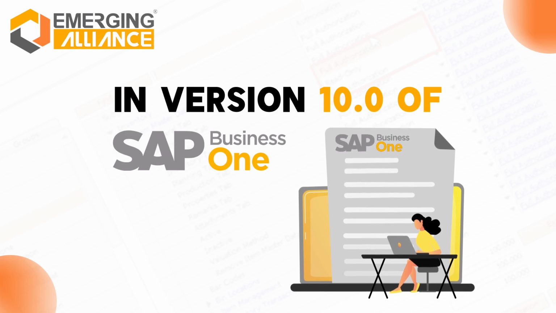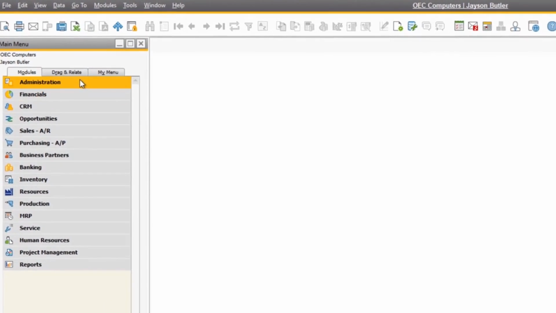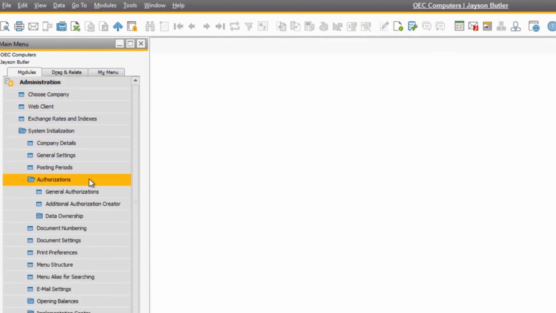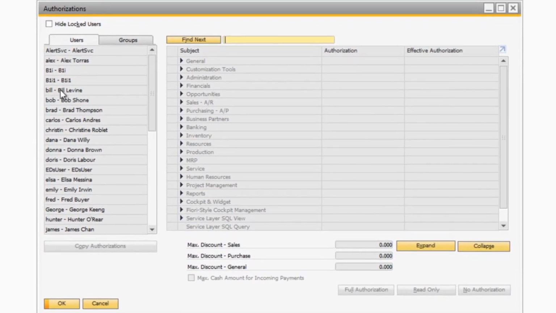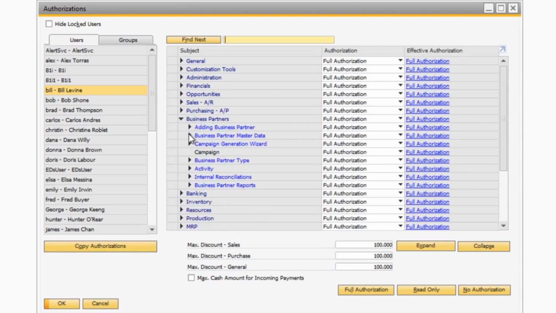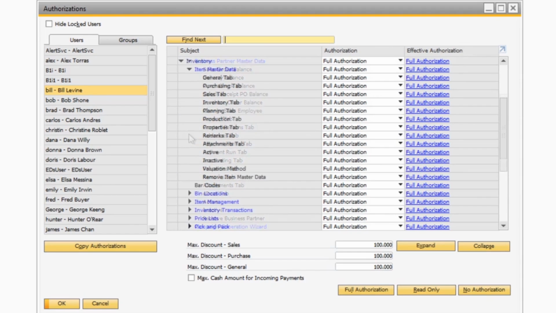in the system. To begin, let's navigate to Administration, System Initialization, Authorizations, General Authorizations to illustrate the new tab-level authorizations for both the Item Master and Business Partner Master Data screens. For the Business Partner Master Data screen, the new tab authorizations will be located under Business Partners, Business Partner Master Data, while the Item Master tab authorizations will be under Inventory, Item Master Data.